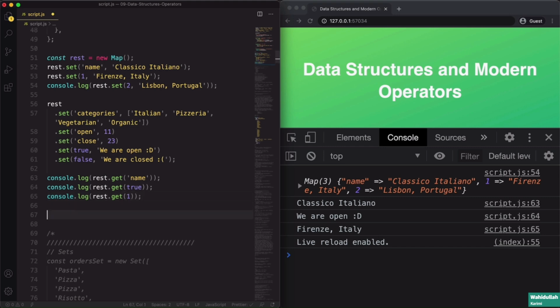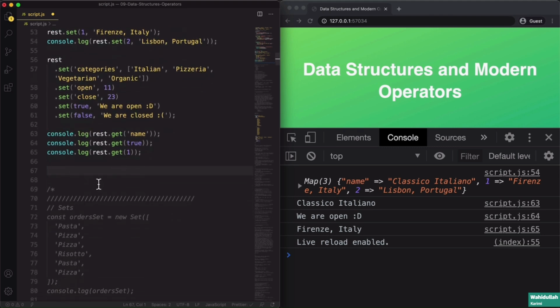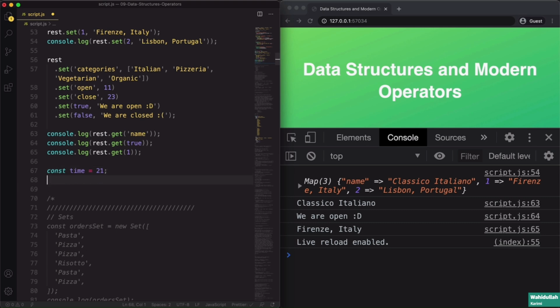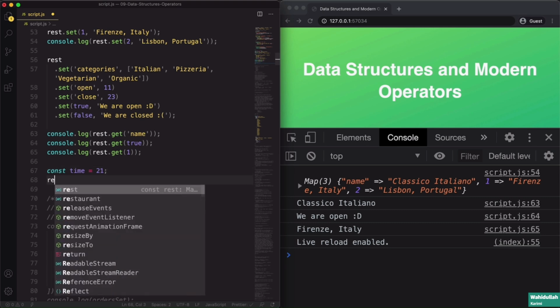All right. Now just for fun, let's use the fact that we can have Boolean keys. So this true and false here, right? And we also have the open and the close time. So you see they are all kind of related, and so let's create something fun with this. Let's say we have some current time, and we could actually get the current time from JavaScript, but we don't know how yet. So let's just say it's 21 hours. So that's 9 p.m.